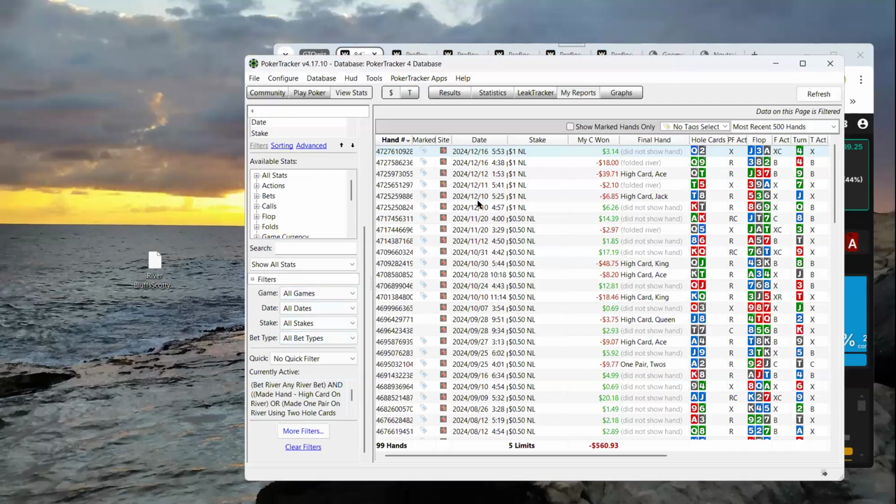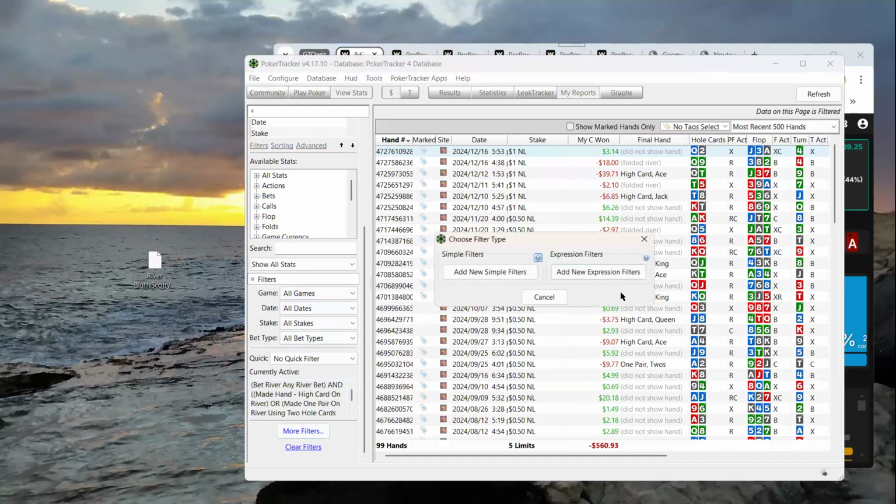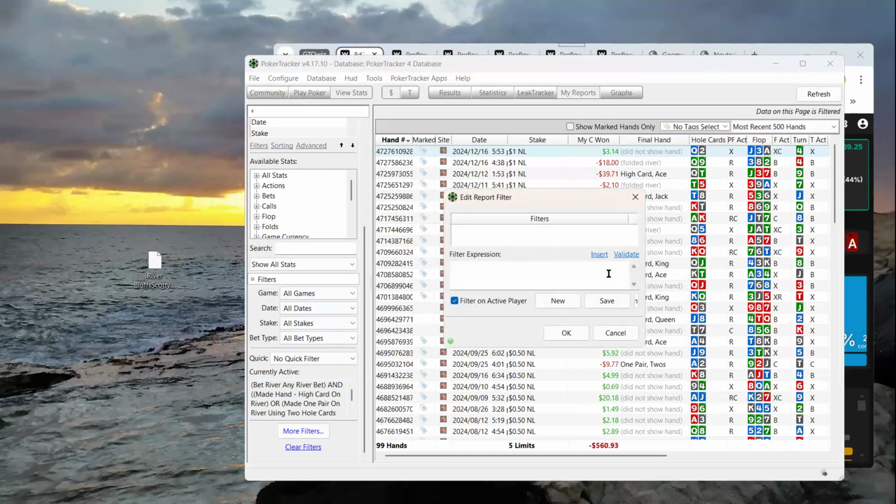Leave everything the same and just go to filters up top, not more filters. Click on that. Click on add new expression filter. Click off filter on active player. And you got it.